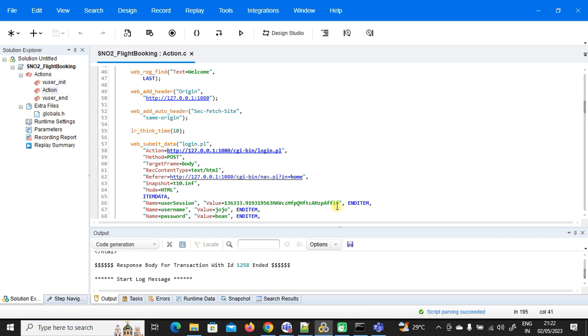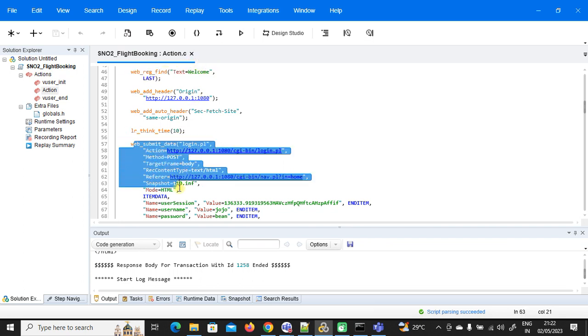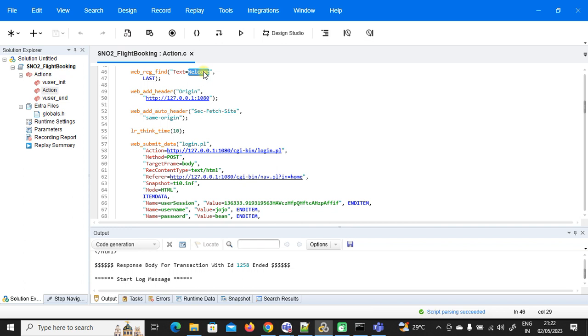One reason is, if you don't do correlation, the script will pass, but you have entered this web_find function. In this response you will not get this welcome message. Why? Because this is the old dynamic data, so the script will fail.